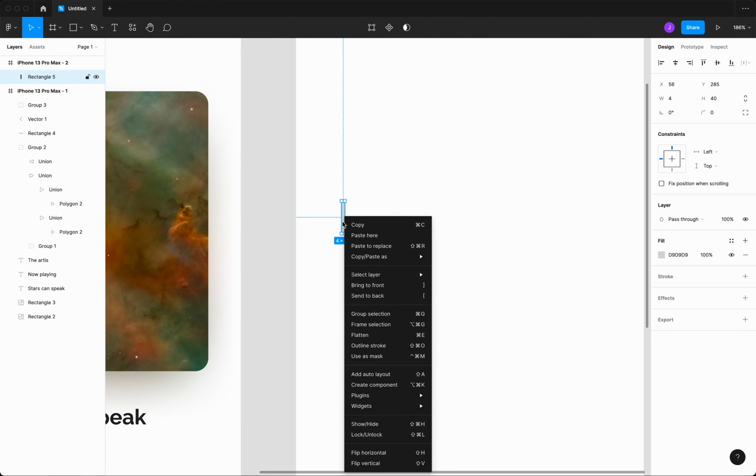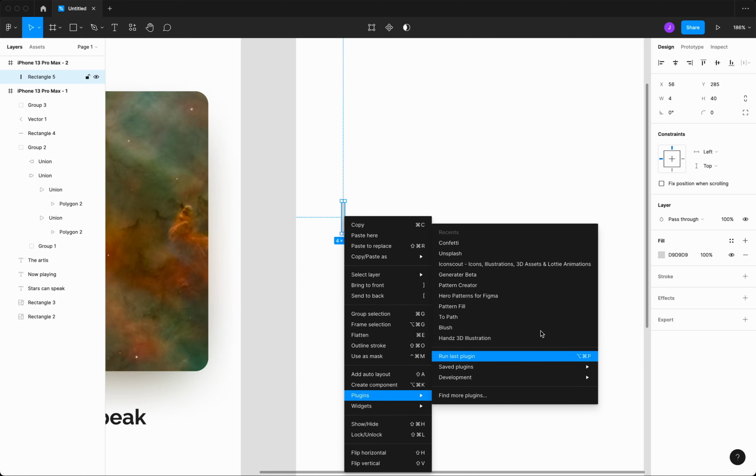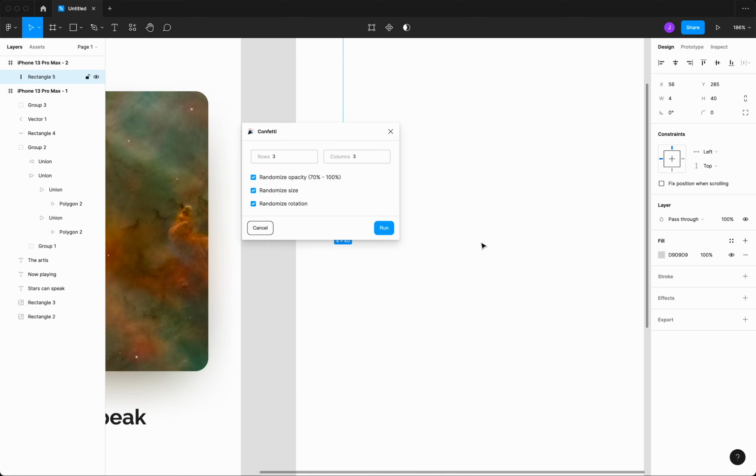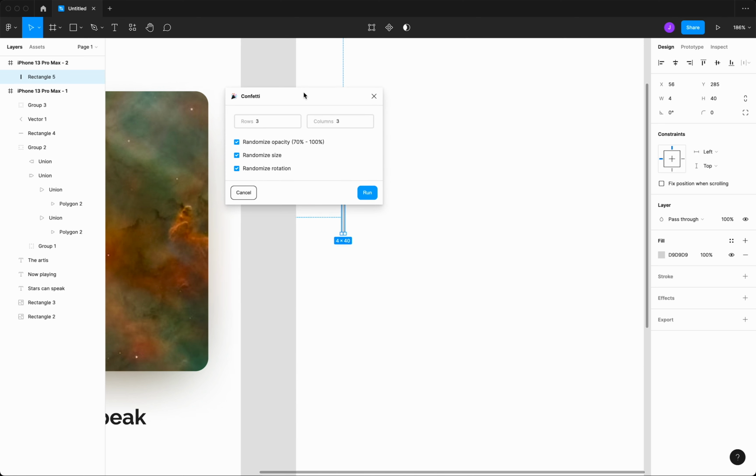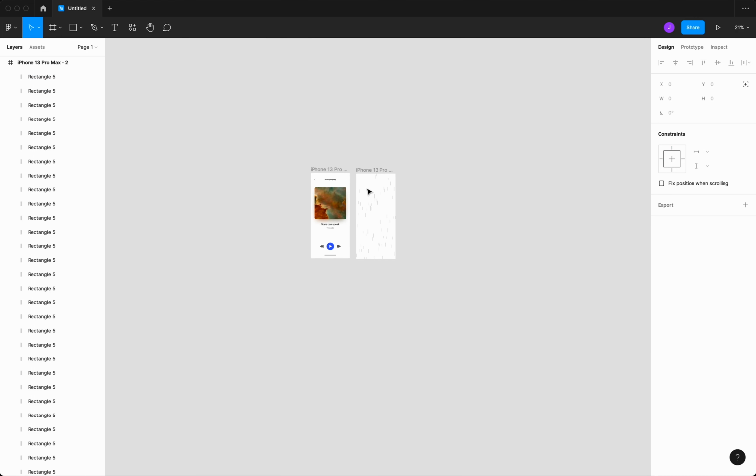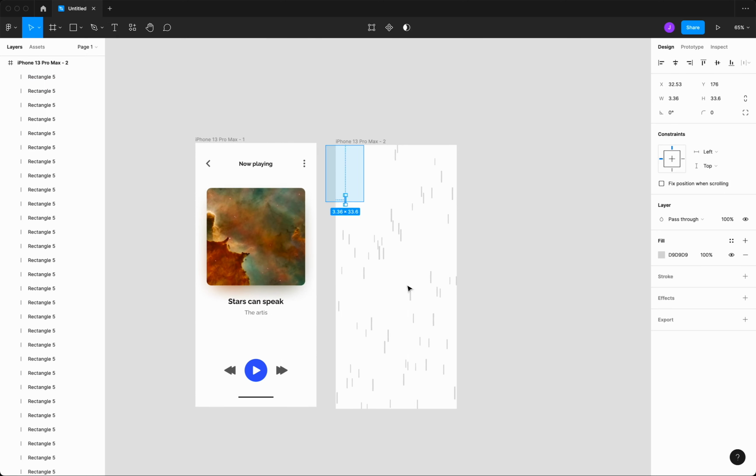Right click on it, go to plugins, and choose confetti. We don't want the opacity or rotation to randomize, as we need a straight line. Put the column value between 60 and 70, sized for a phone artboard, and it will generate a confetti pattern.